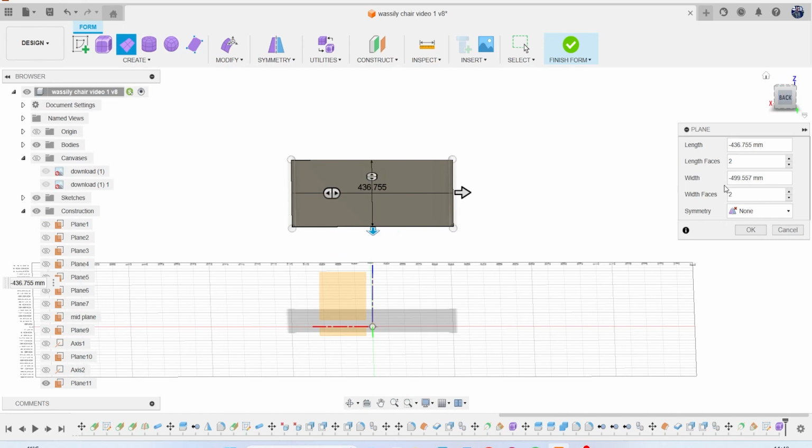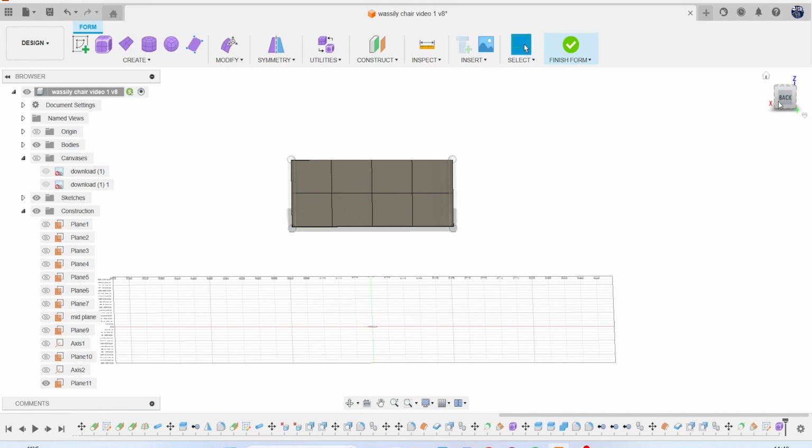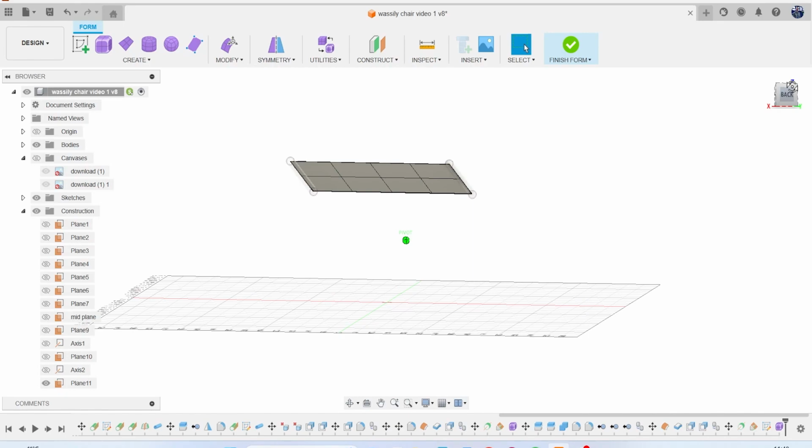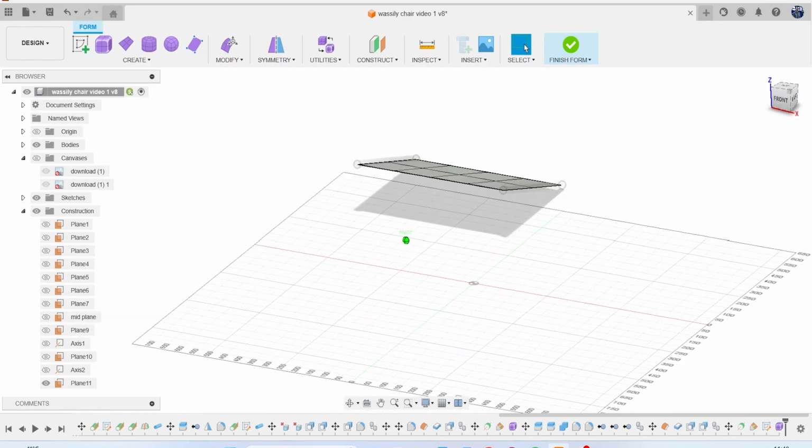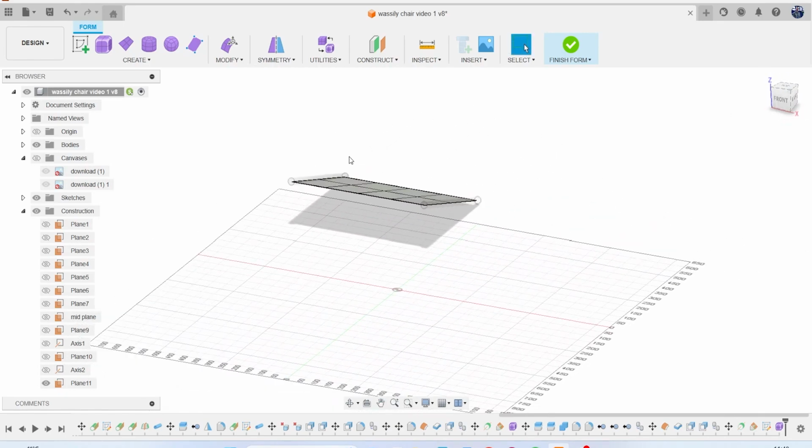Like that. Now we are going to add a few more width faces in, something like that. Now we did this with the other one and it didn't really matter, but the reason why we're doing this now is because, obviously, this is where someone sits down on it, so we want to make it sort of sag a little bit.